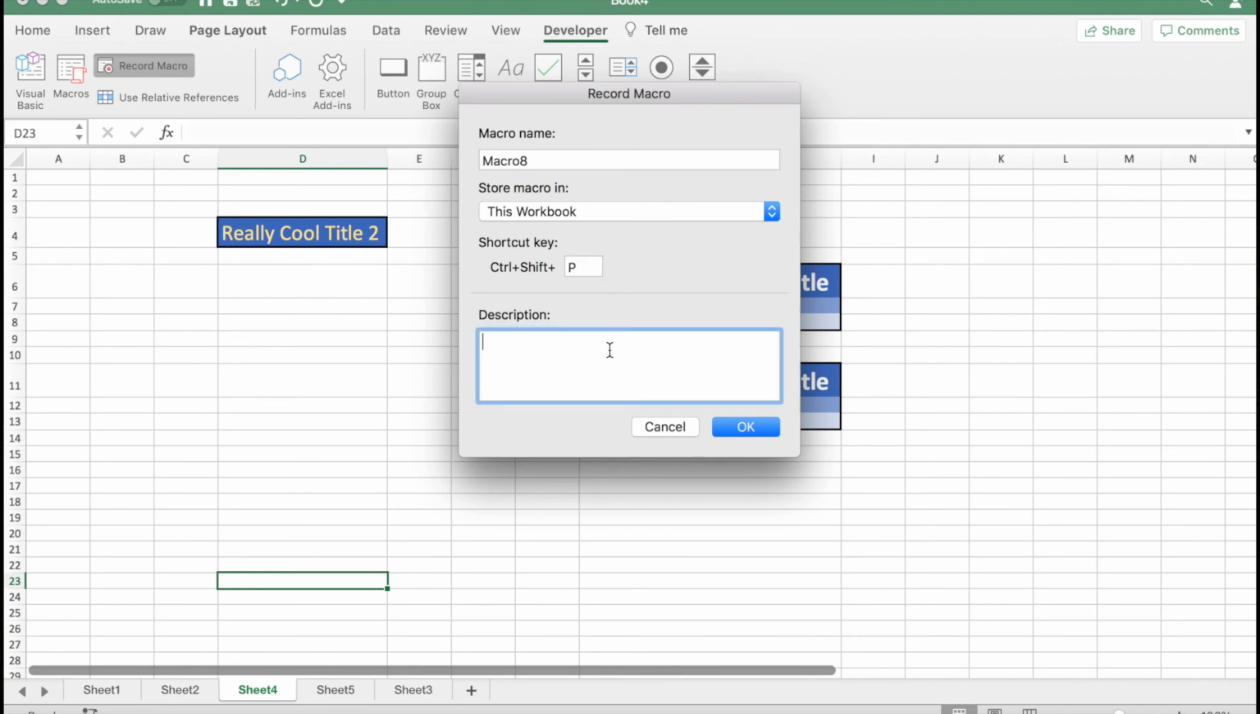That way I know I'm not overwriting a current shortcut key. And then for the description box, you can give it a description which helps describe why you made this macro in the first place. Maybe this macro does 100 different tasks, and when you start making lots of macros, you can give a really detailed macro name, and that'll help describe it a little bit.